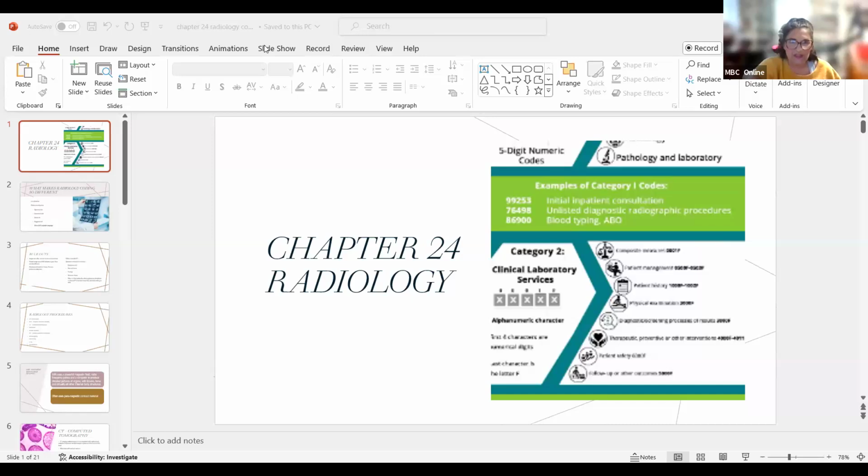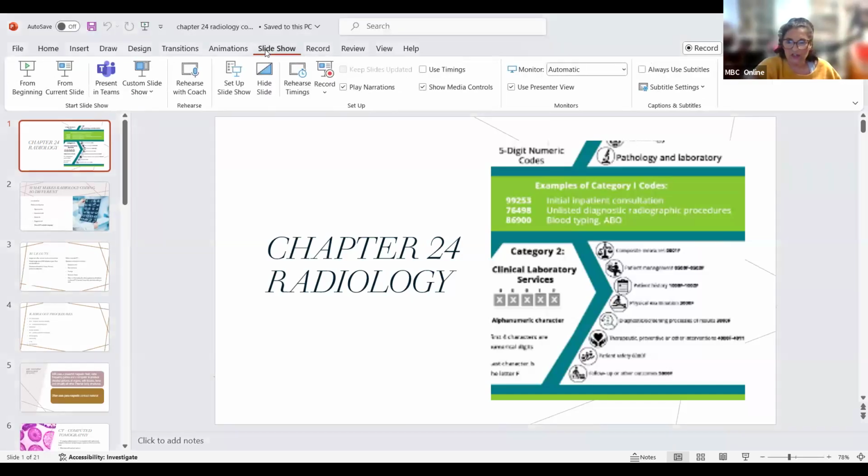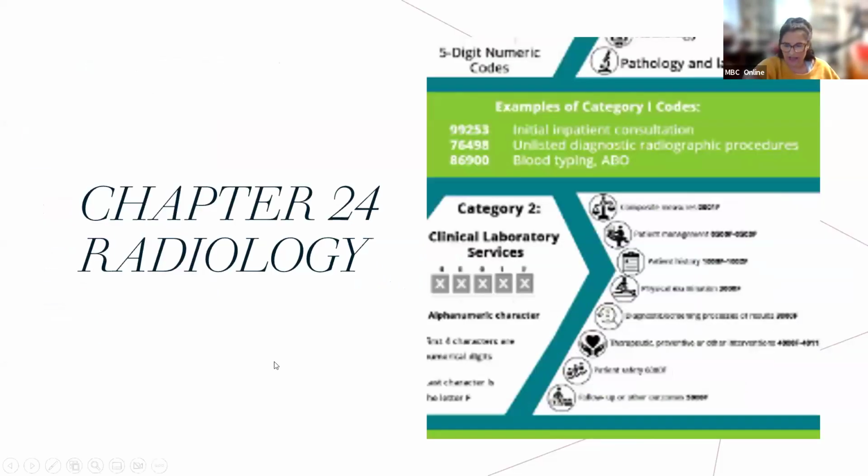Welcome to our new module, Module 155. We're going to wrap up our coding lessons in this module. You're going to learn radiology coding, path and lab, medicine, and a little bit of inpatient. So the first chapter we're working on, which actually started today, is chapter 24, radiology. So let's go through that.